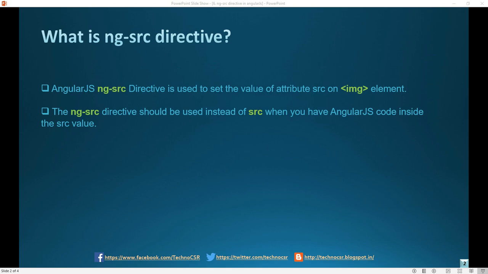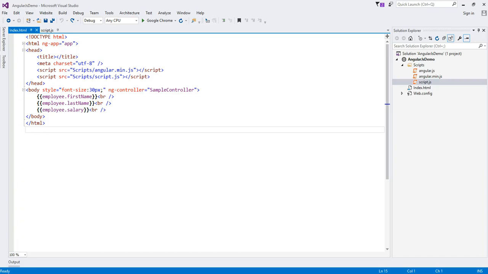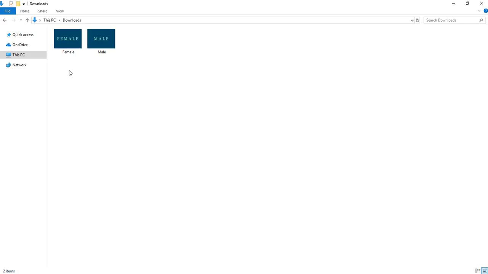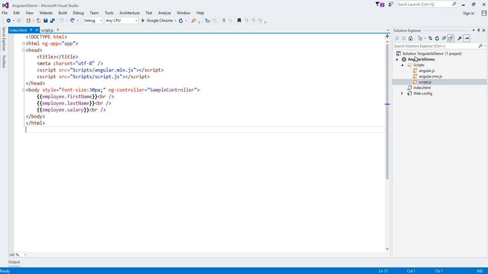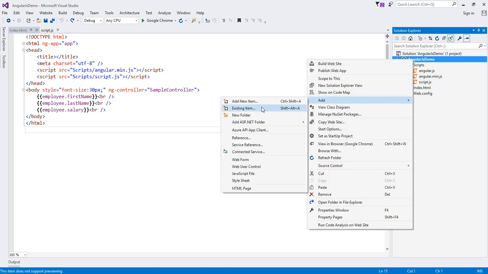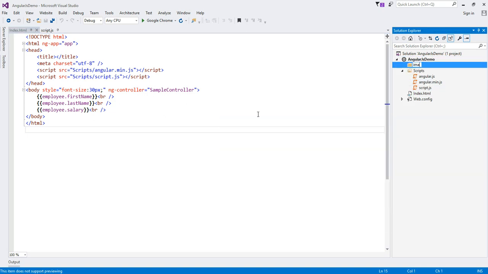Switch to Visual Studio. This is the last example that we have been working on in this video series. To display images in the browser we need images. I have two images with me now. Let me copy these two images, male and female. Go to Visual Studio, create a folder with the name images and paste them in this folder. These are the two images.